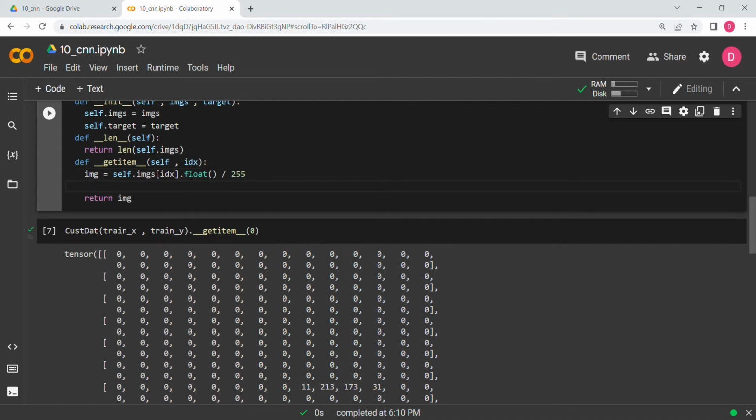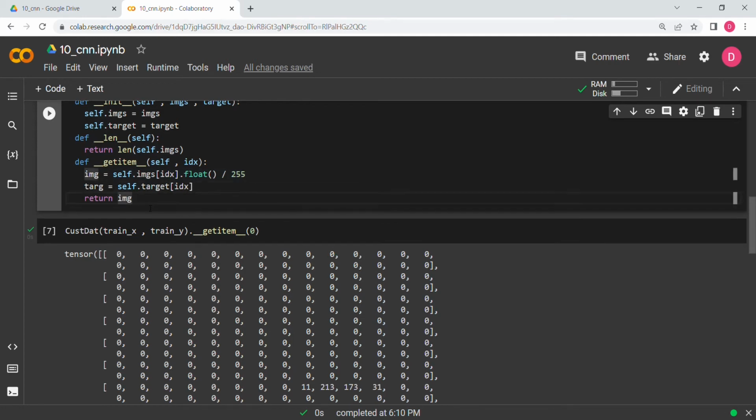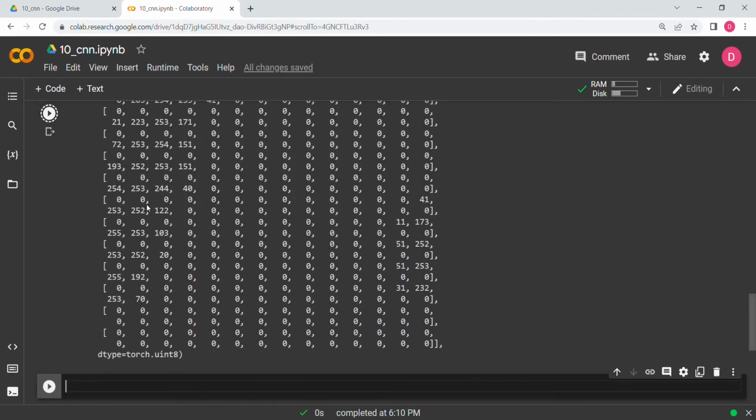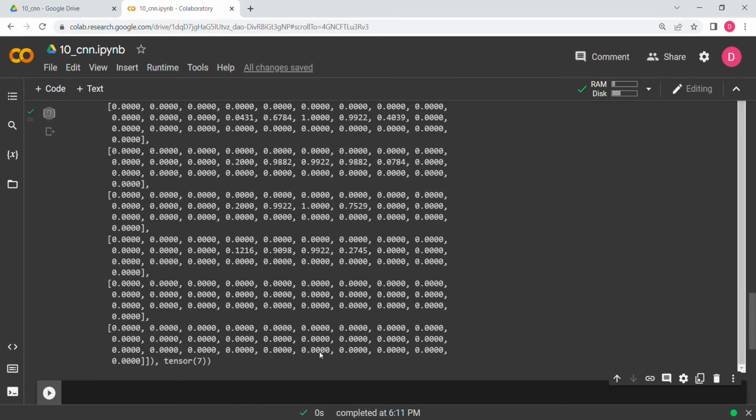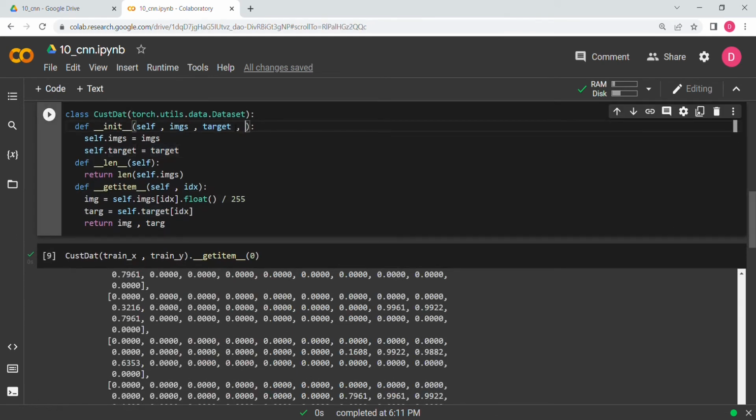After that, I'm going to take tar, which is going to be the target. It will be self.target of index idx. Now I know this is a tensor, because that's how we got it. Why not return target itself and see whether this is a tensor or not. I believe it will be. Yes, it is a tensor, so we don't have to convert it. Okay, what next? Let's do a transform.